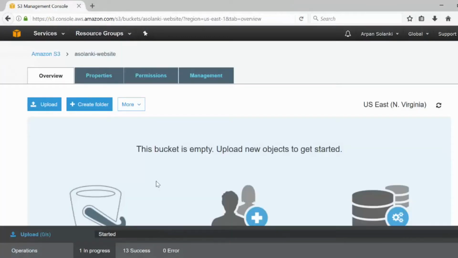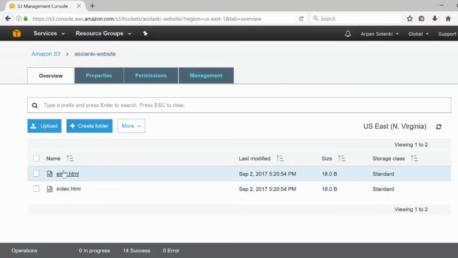So whenever there is an error, we'll display the error.html, and whenever the user invokes the root URL, we'll display the index. And we can then again add folders and multiple HTML pages to this bucket depending on your website. So our error page just displays this is an error page, and our index page displays this is an index page.